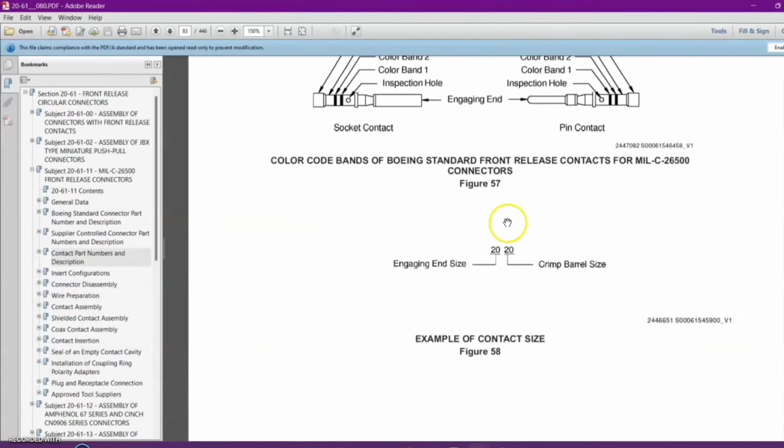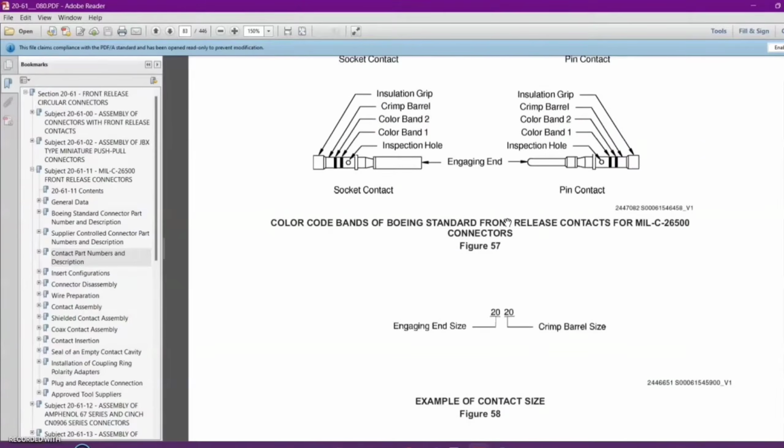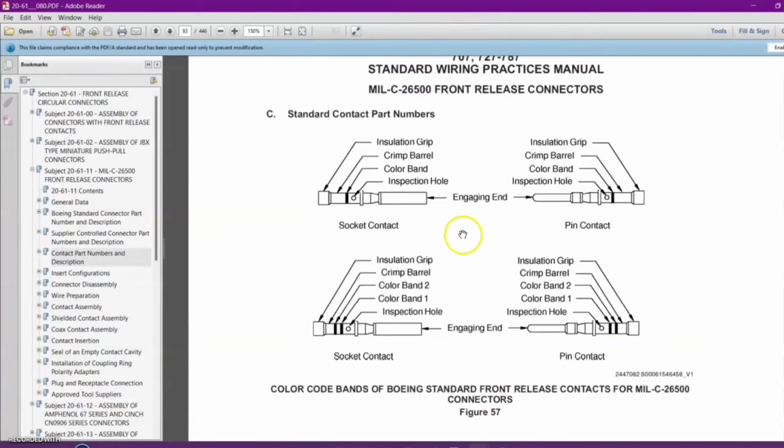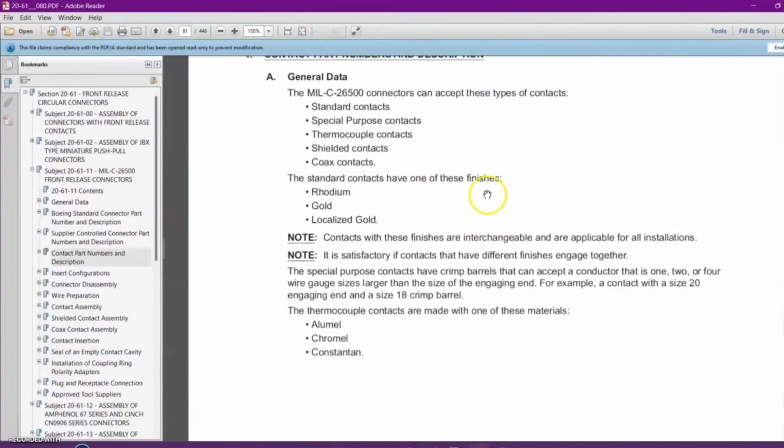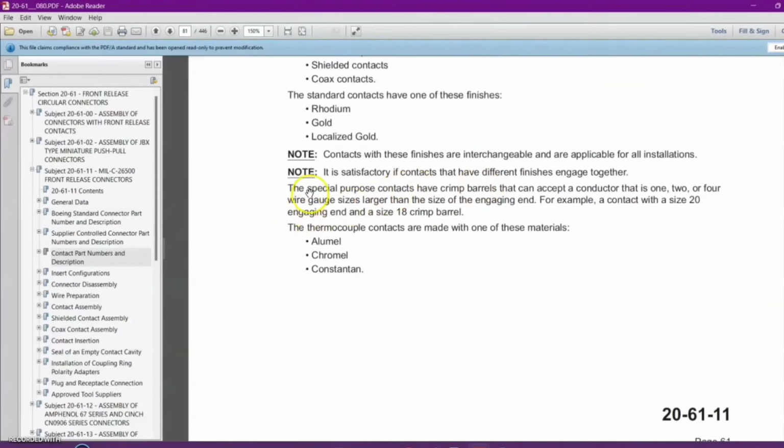Okay, now the size of the contact is made of two different digits: the engaging end, which is the front one, and the crimp barrel size, which is the aft one. So this is the size of the contact, 20-20, 16-16. If you read over here in special contacts, they have given that the special purpose contact has a crimp barrel that can accept a conductor that is 1, 2 or 4 wire sizes larger.